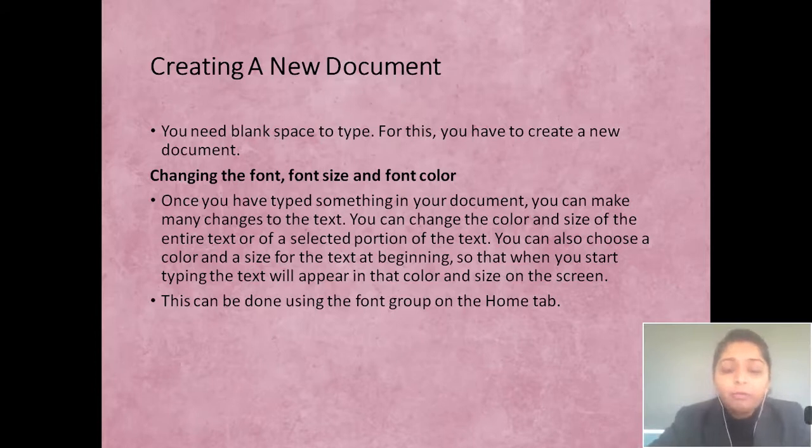For this, you have to create a new document. जैसे कि आपको एक plain paper चाहिए होता है लिखने के लिए. In the same way, we need a blank space to type something on the computer.